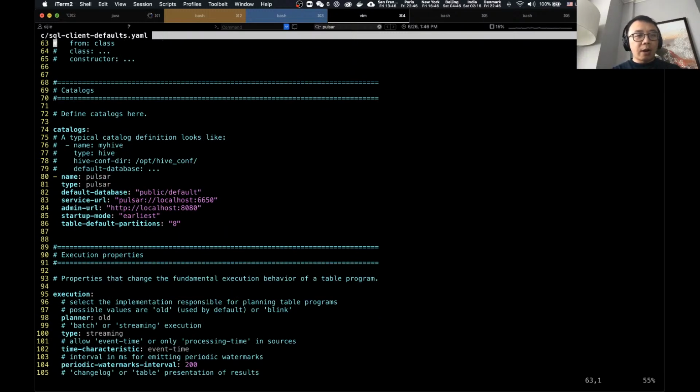If you go down here, you can see I already defined a catalog. The catalog name is Pulsar, and the type is Pulsar. You need to map a default database to Flink. We are using tenant plus namespace as the default database. And a service URL basically tells the connector which Pulsar cluster it should talk to, and the admin service URL as well.